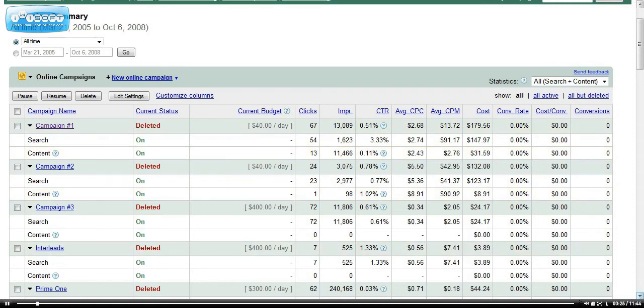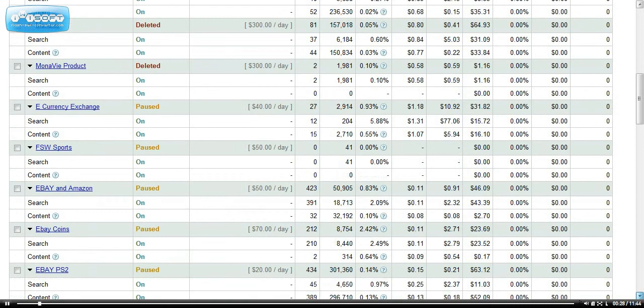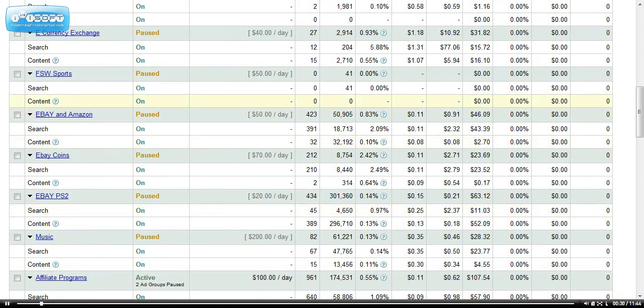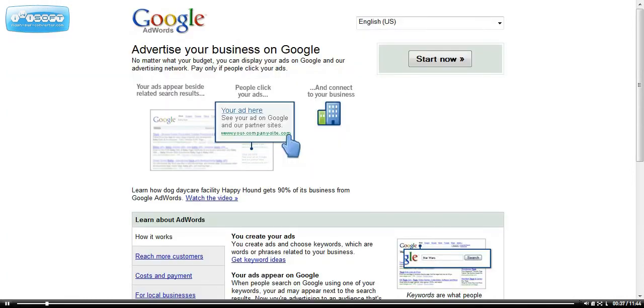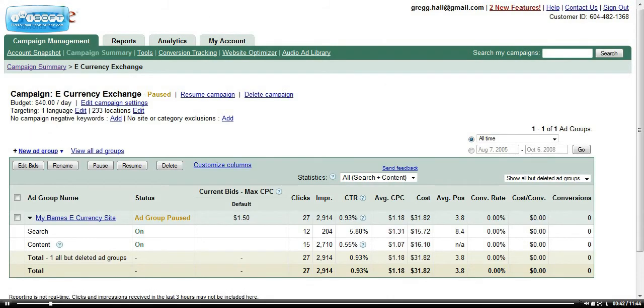I'm just going to scroll down and pick one that's paused. Now, once you're into this particular campaign, and this one is on eCurrency Exchange actually, you're going to see some settings here. You see pause, resume campaign, delete campaign, edit campaign. We're going to click on edit campaign settings.